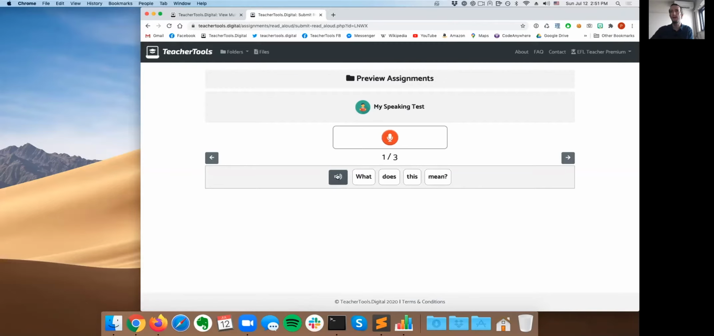So click the speaker to listen. What does this mean? And then click the microphone to speak. What does this mean? You can see it's recognized all of my words correctly. If I do not pronounce the words, it will mark those words in red.